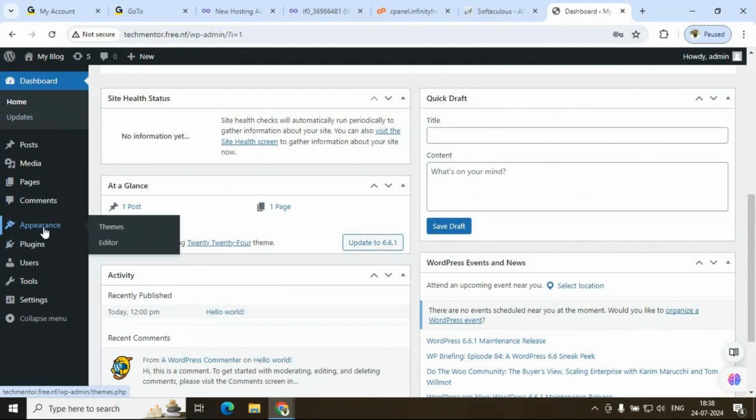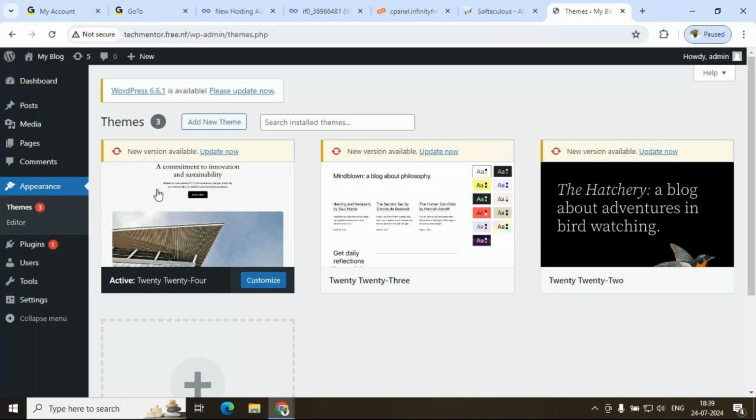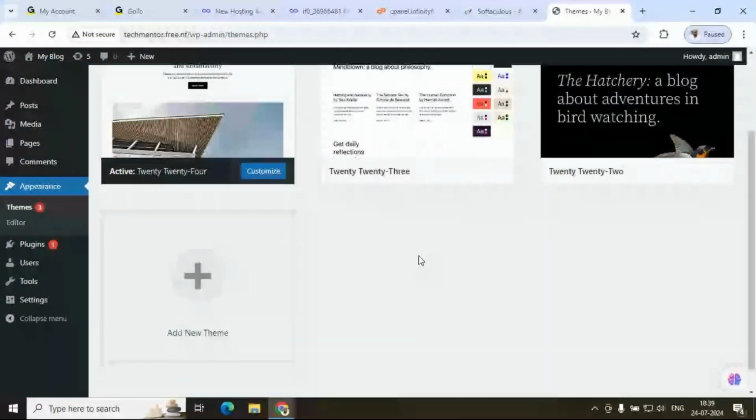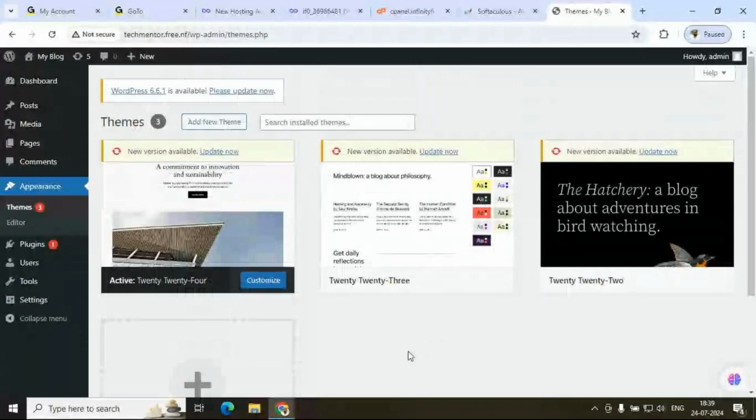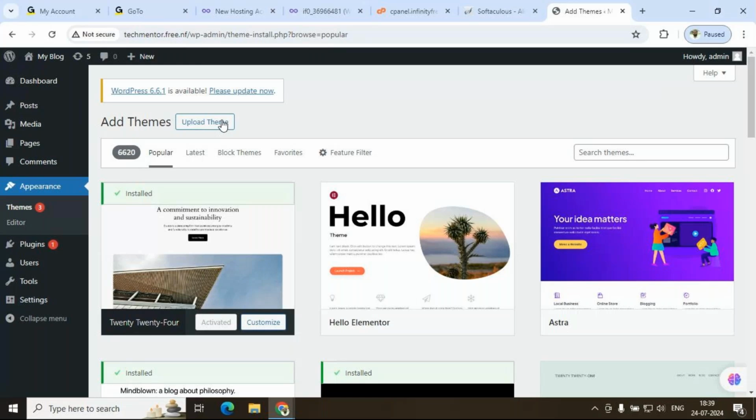So first I will take the themes now. Click on Appearance and select whichever theme you like. Right now it is displaying only the three default ones. But if you are looking for new themes, click Add New Theme. This is the one presently activated.